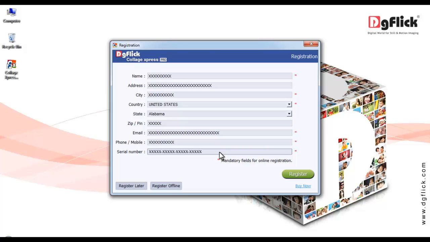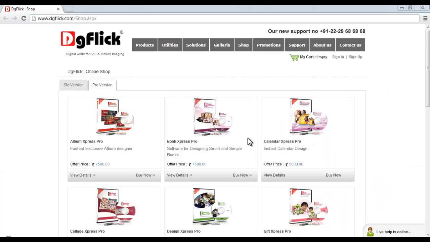Now you have two options to register DigiFlix software. That's online or offline. To register online, you'll need to have the internet connected. Now fill up all your details and click on the register button, and your software will get registered automatically. To buy a serial number, go to the Buy Now link. You'll be redirected to DigiFlix website, that's www.digiflix.com. From here, you can buy a serial number for the software.